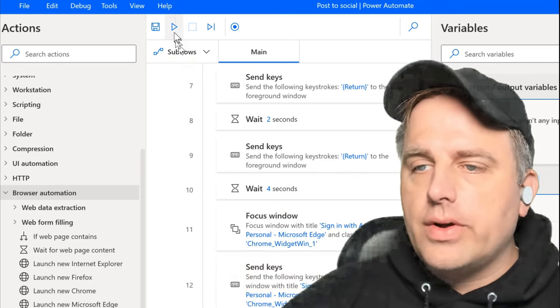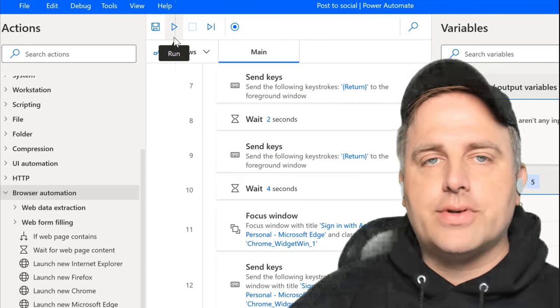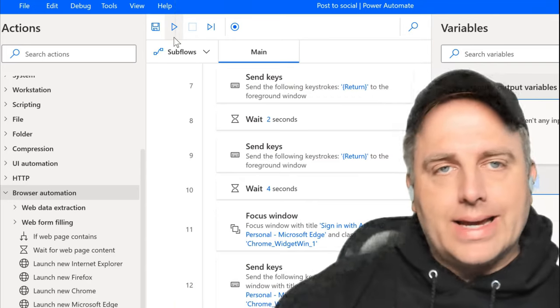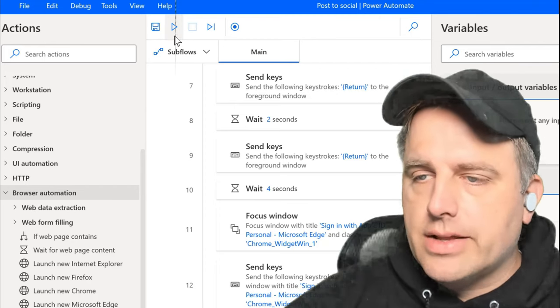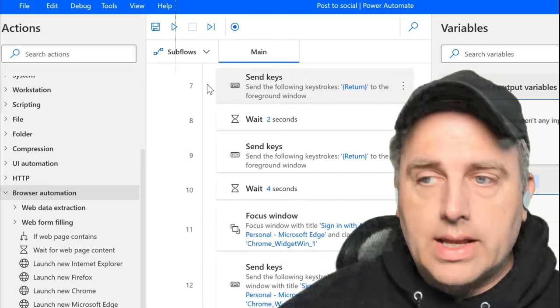There is a recorder you can use to record yourself doing the process. Once you get comfortable with that, I prefer to map out each step: click, hit enter, keystrokes, and other things like that. So now let's run it and I'll show you what the end result is.